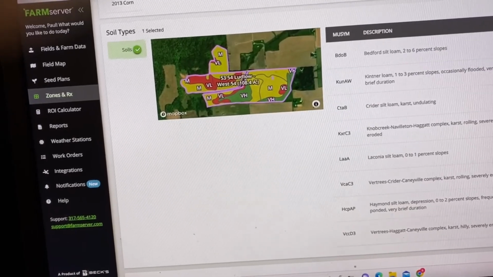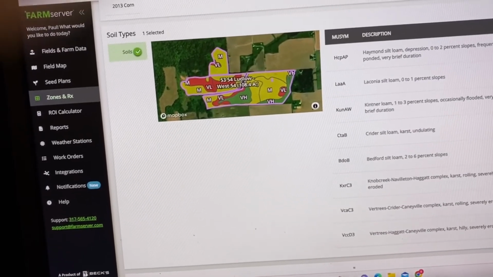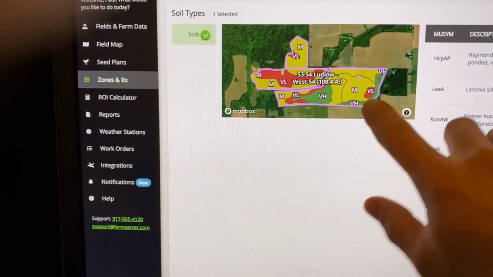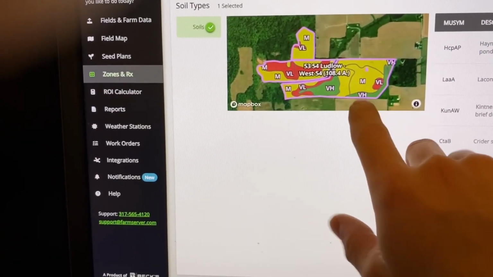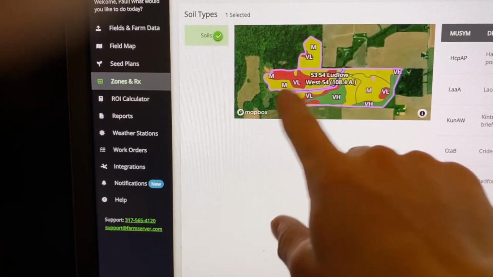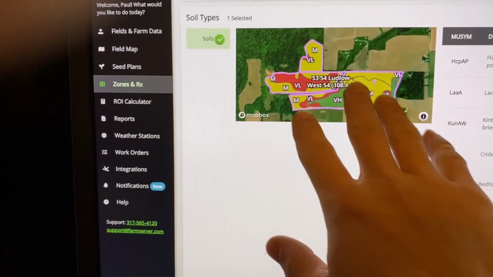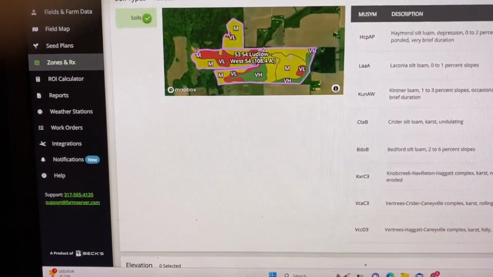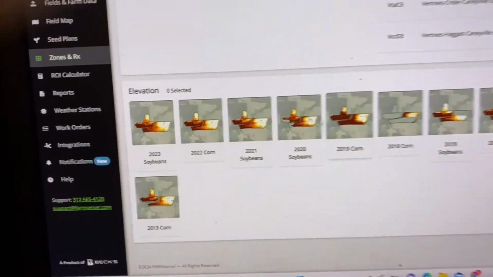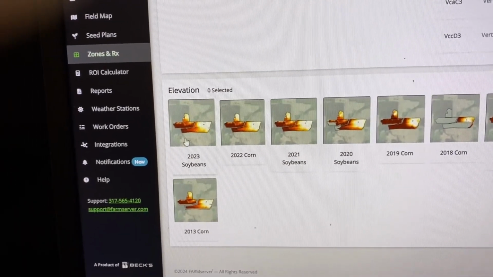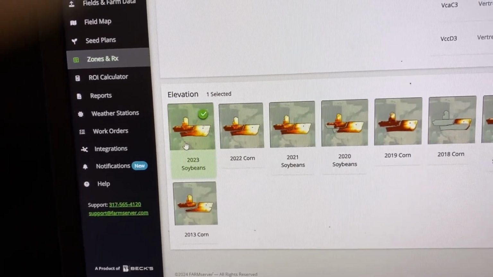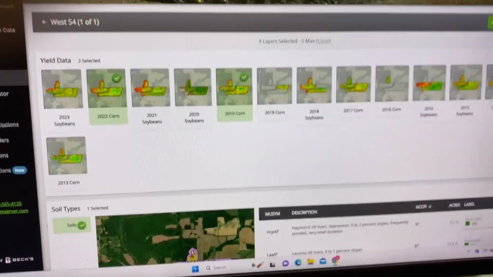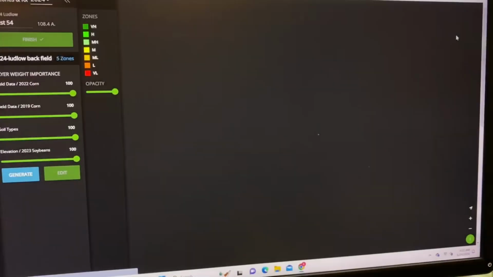So you can see our soil map. I'm going to put that in here. Green showing the more productive dirt in the lower areas, and then the medium showing maybe a little bit less productive, and then the red is going to be like the hilltops and stuff like that. So we're going to go down here and pull an elevation map. I like to pull the most recent elevation map. We'll do that, and then we'll go up here and hit continue.